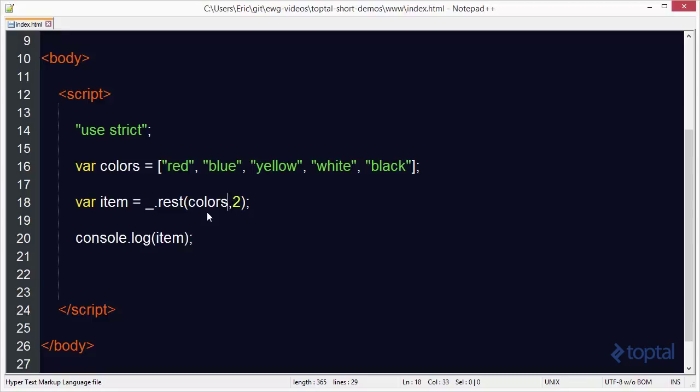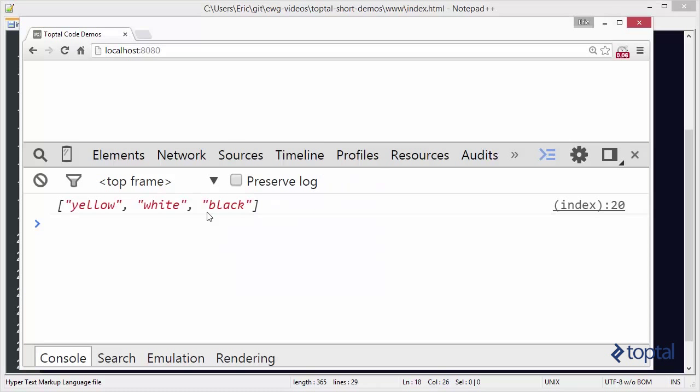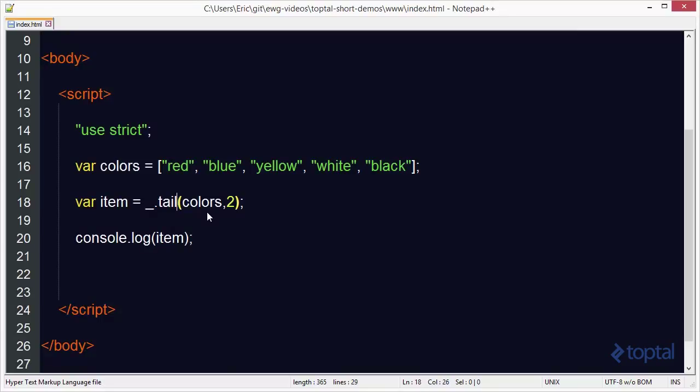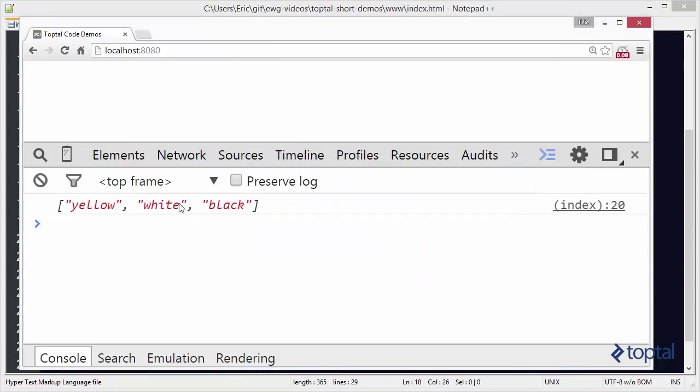Oh, and one final thing, on rest, we actually have 2 aliases for it as well. We can use tail and reload and we get the same result. And we can also use drop. Save that, reload, and we get the same result.